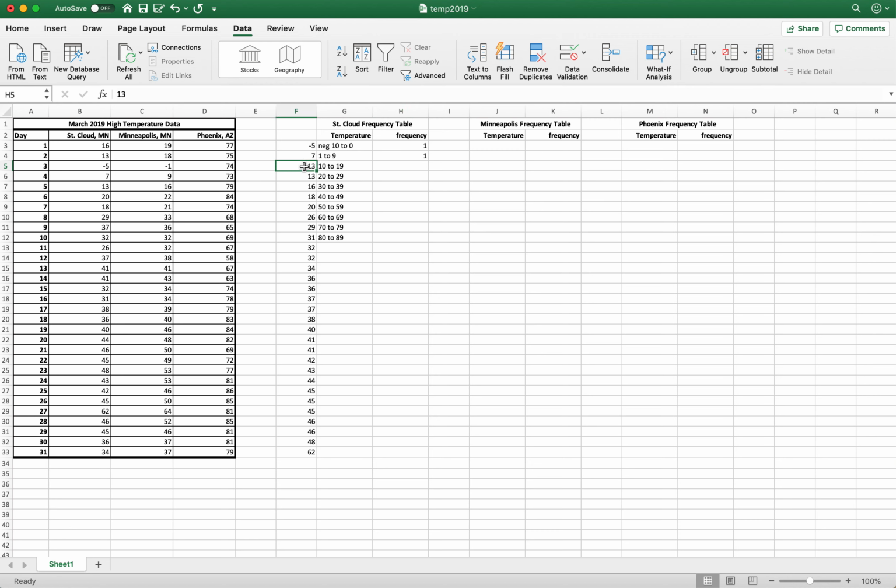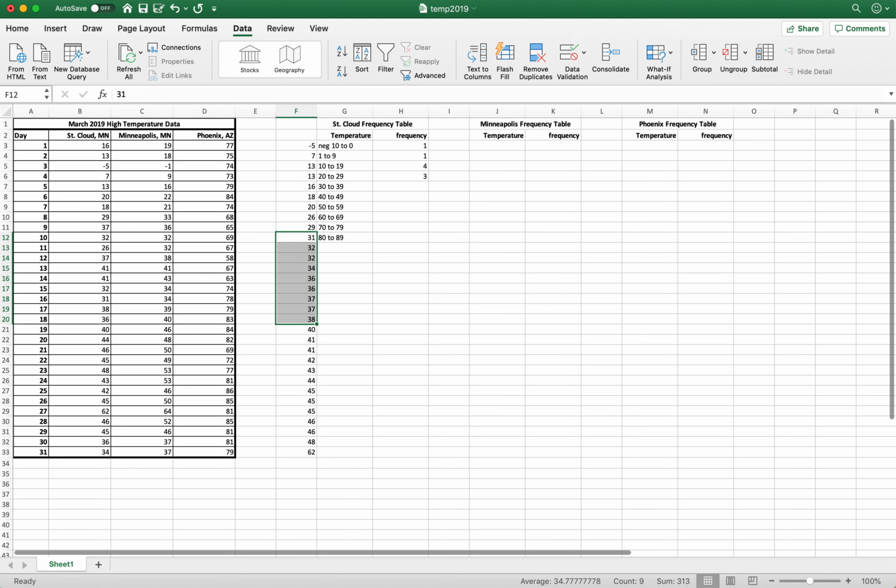How about between 10 and 19? We have 4. Between 20 and 29, 3. In the 30s, we can use the count down here, so there are 9 of them. In the 40s, there are 12. In the 50s, 0. And the 60s has 1, and that's the highest one.